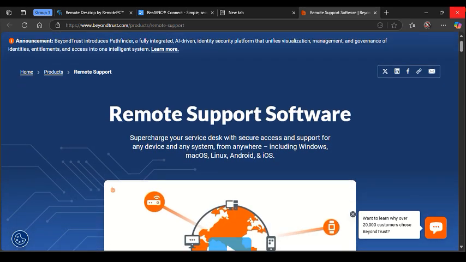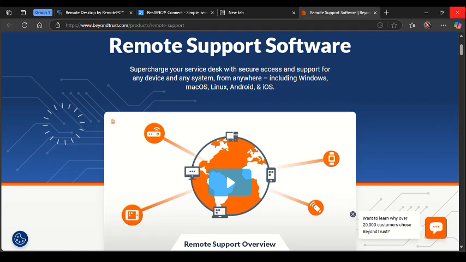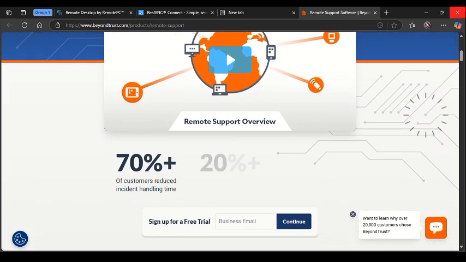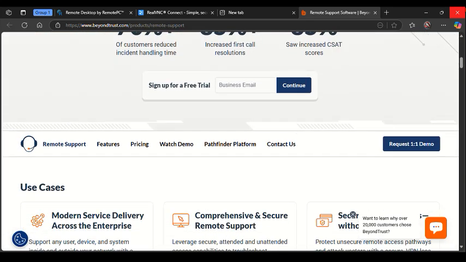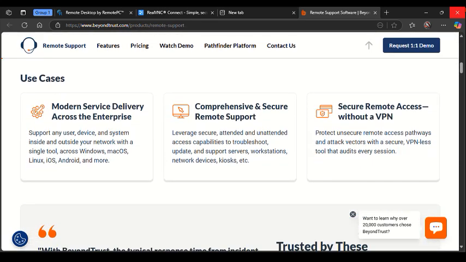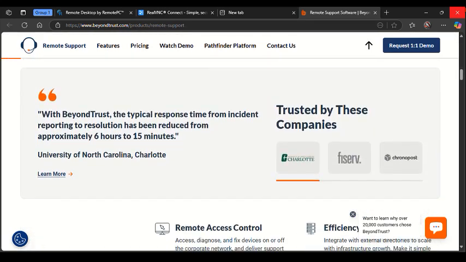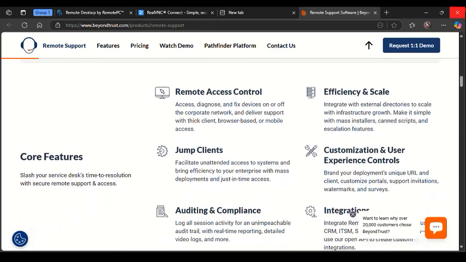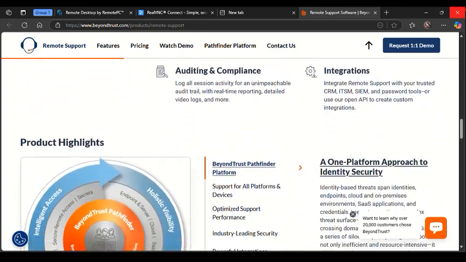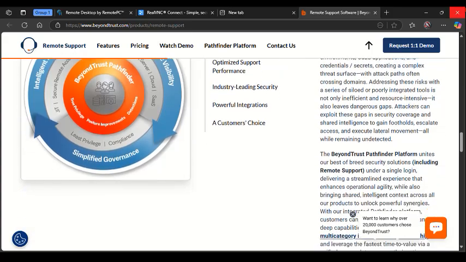In this video, we're going to create a very quick review about this powerful website called BeyondTrust Remote Support. So we're going to explore the key features of this platform, the pros and the cons, and the pricing plan of this platform. So let's get started.